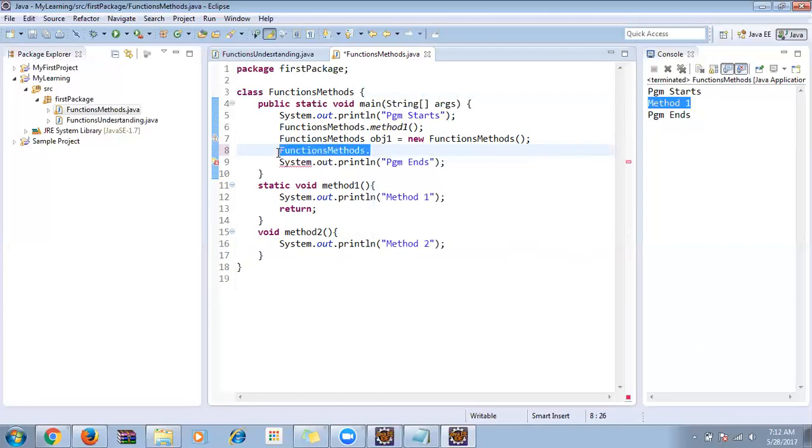So why did you create the object? Actually, what type of method is method 2? It's a non-static one. Non-static methods, how can we access them? With the help of an object. Correct. So what is the object name here? Obj1 is the object.